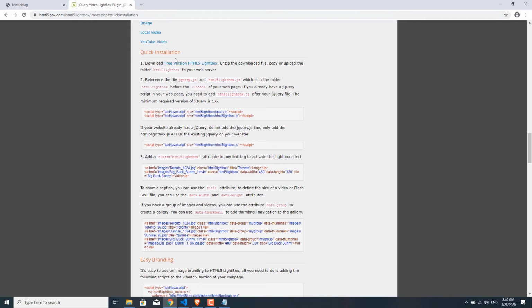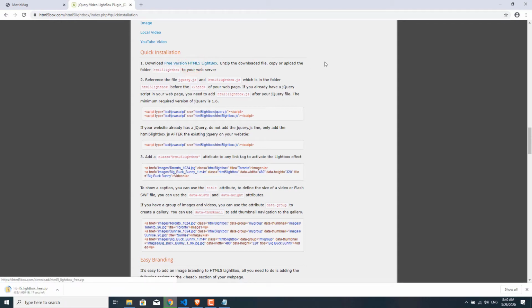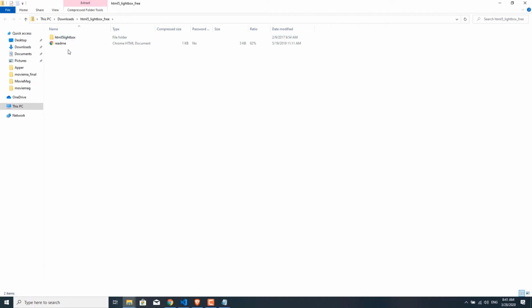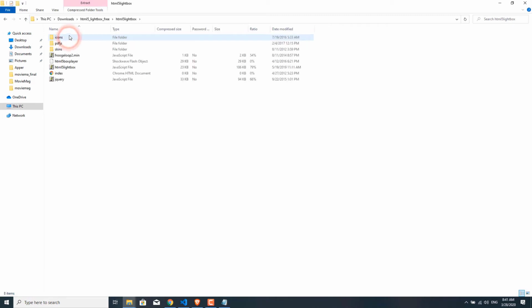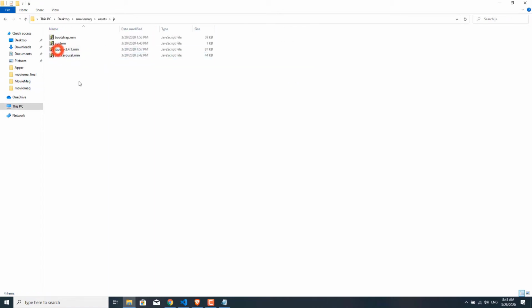So if you go to the quick installation section, here you can download the plugin, and it explains how to use it. So basically we just need to download first, then we have to reference the jQuery JavaScript, but we already have that. But you also need this lightbox JavaScript file, so let's open it. And we need this JavaScript file, so let's just copy it and add it in our JS folder.